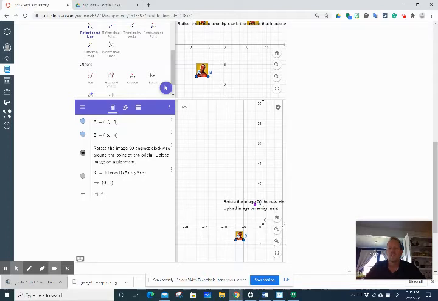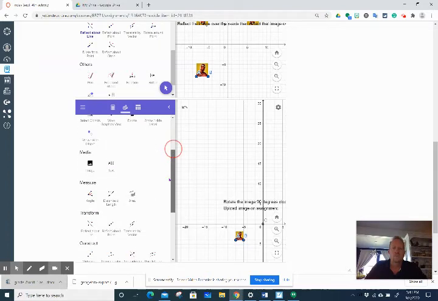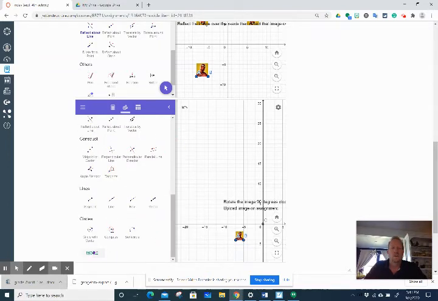It says rotate the image 90 degrees clockwise. So we're going to go to our tools and we're going to use the origin or point C in this case because I've given it to you. That's the point we're going to go around. So we're going to go to our tools. We're going to go to more.